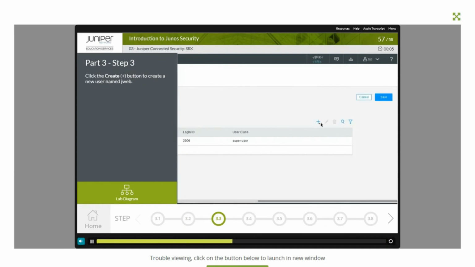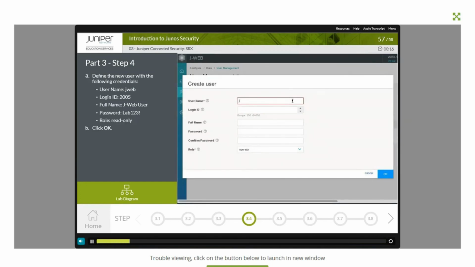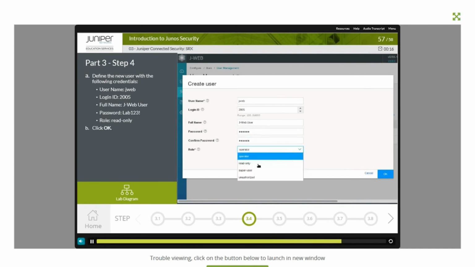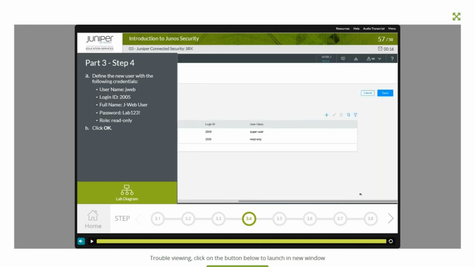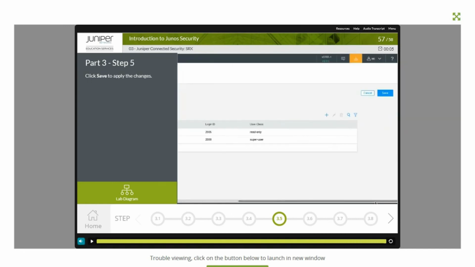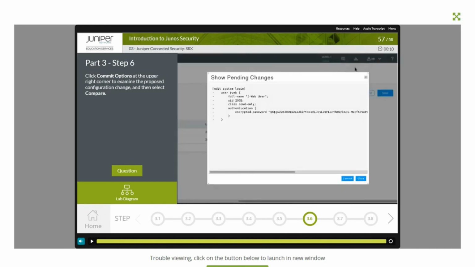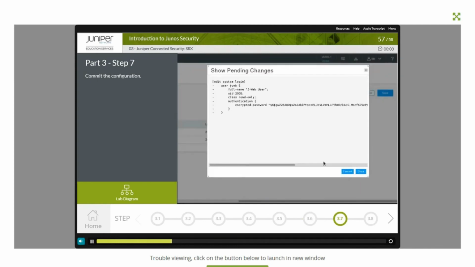Click the Create button to create a new user named JWeb. Define the new user with the displayed credentials and click OK. Click Save to apply the changes. Click Commit options at the upper right corner to examine the proposed configuration change and then select Compare. Commit the configuration.